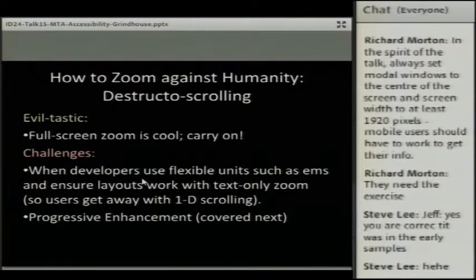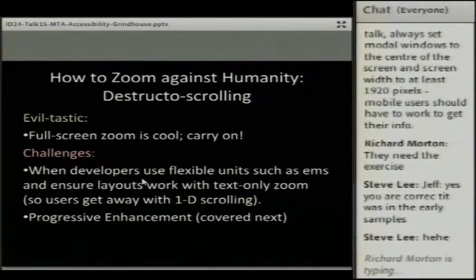Of course, we're talking about the general case here. Sometimes full screen zoom really is cool, but think about it before you rely on it. And we'll also move on to, in a very short while, discuss progressive enhancement, because that's a really big challenge to all of this. All of our evil plans are threatened by this, actually, so I'll cover that shortly.